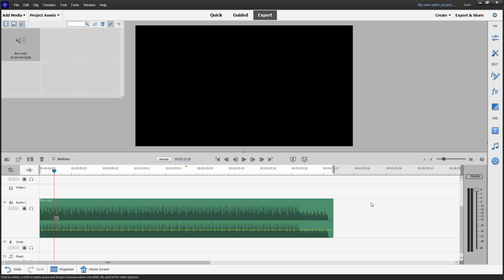So over here you can see that I've got an audio in the timeline. Let's say I want to add a keyframe to this audio right here and control its volume. To do that, if I click on it, you can see that add and remove keyframe is an option right here.